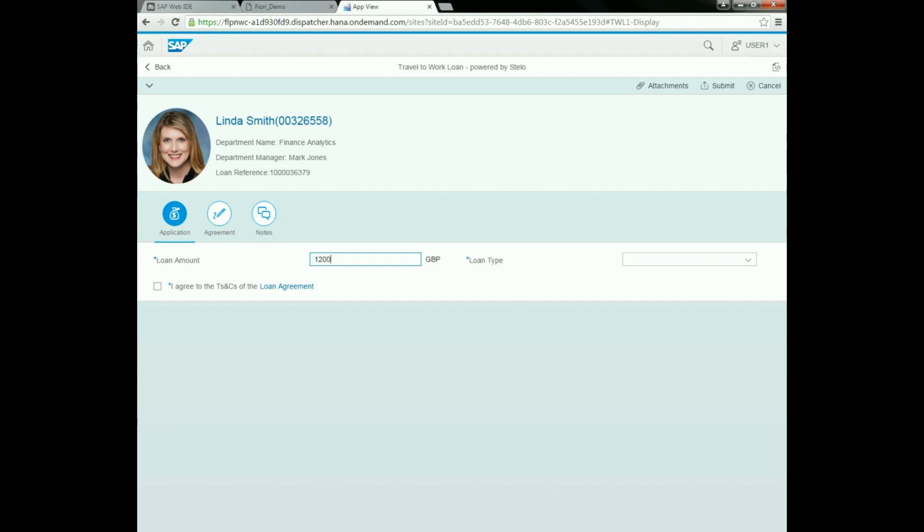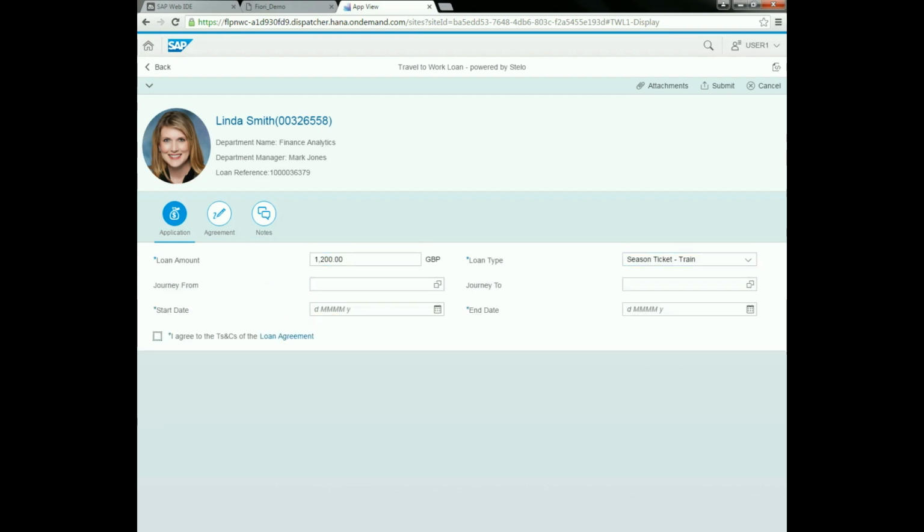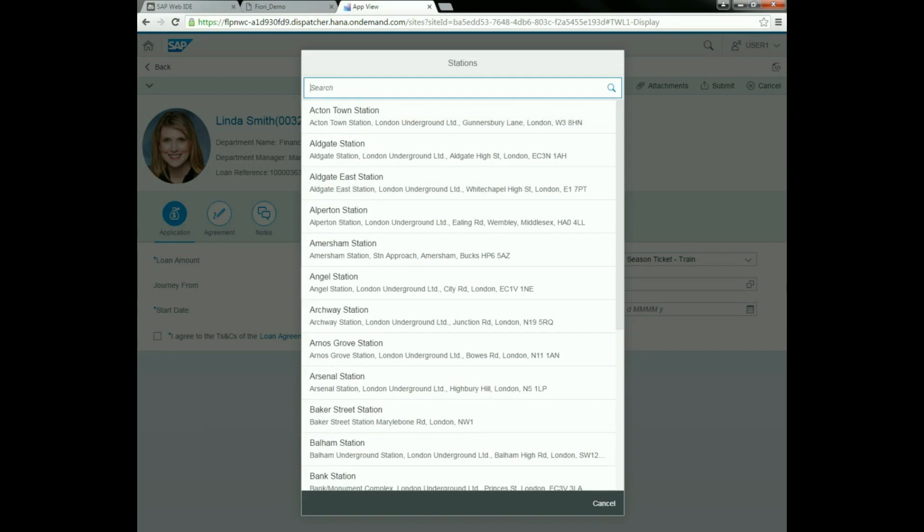For example, here, once we've chosen the season ticket train option, then there are some fields to capture the train journey to and from the stations together with the loan period. We can also make more complex enhancements. In this case, the journey fields are actually now reaching out to the Transport for London site, calling an API to pull in details of available stations.